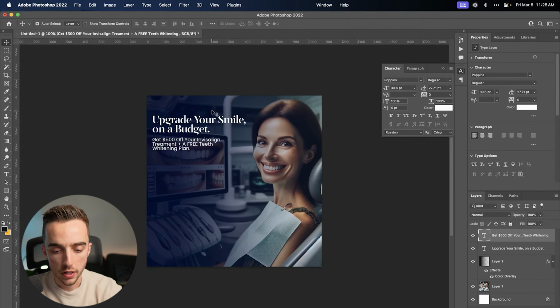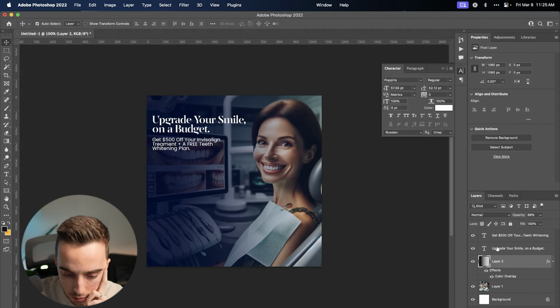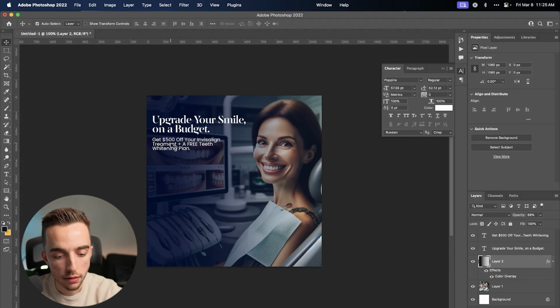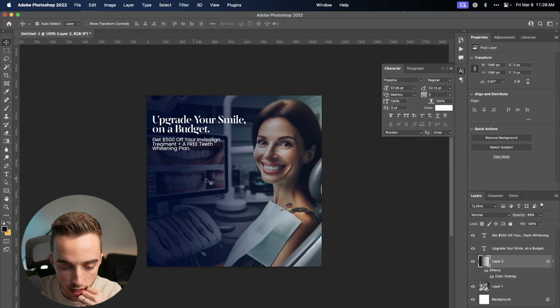So now, just a little progress update as I'm building out the creative. I've added a bit of a gradient right here to make it a little darker on the side. "Upgrade your smile on a budget" is my big bold claim. Get $500 off your Invisalign treatment plus a free teeth whitening plan. I'm probably gonna try and get an image of an Invisalign right here and try and show benefits. I don't know if I'm gonna show benefits yet. I'm just thinking about it right now. I don't want the ad to be too crowded, so I'm still thinking about what I want to be doing.